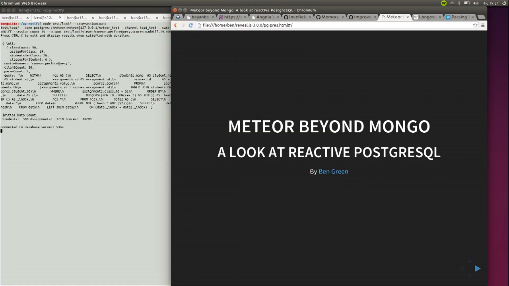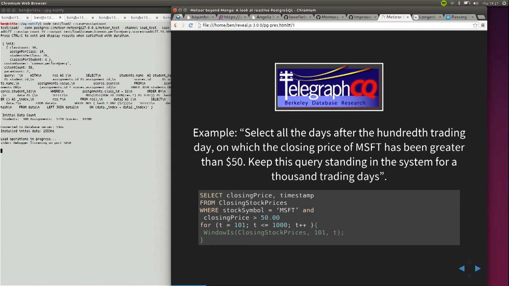Okay. This talk is called Meteor Beyond Mongo, a look at reactive Postgres SQL. So I wanted to start out with the history of reactive Postgres SQL. More than 10 years ago now, there was this project out of Berkeley, Telegraph CQ, continuous query. They put a ton of work into making Postgres work so that you can run many queries continuously by changing the internal structure of Postgres to actually facilitate these things.